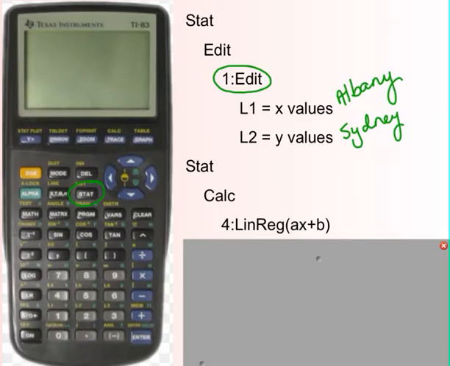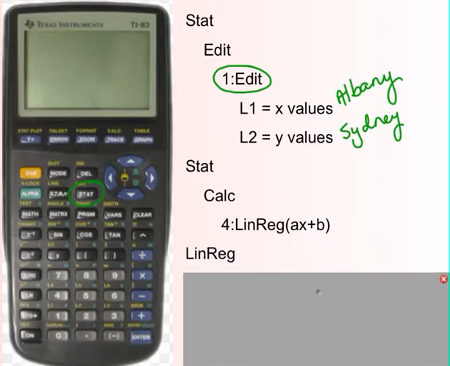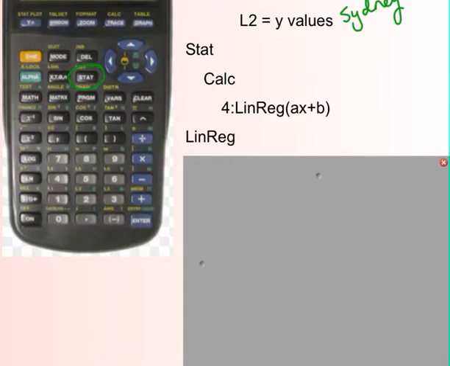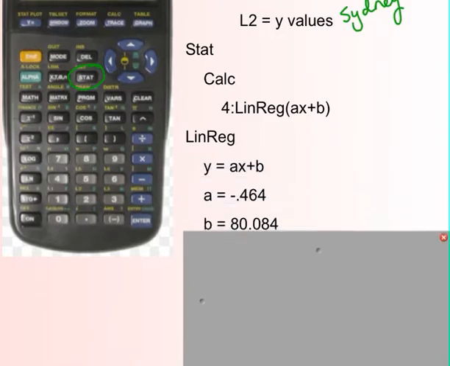If you scroll over to calc, option 4 is linear regression, and you don't have to scroll down to 4. You can just hit the number 4, and it will immediately jump to your regular screen, and it'll say linear regression across the top, and you want to go ahead and hit enter. It will for sure give you your A value and your B value.